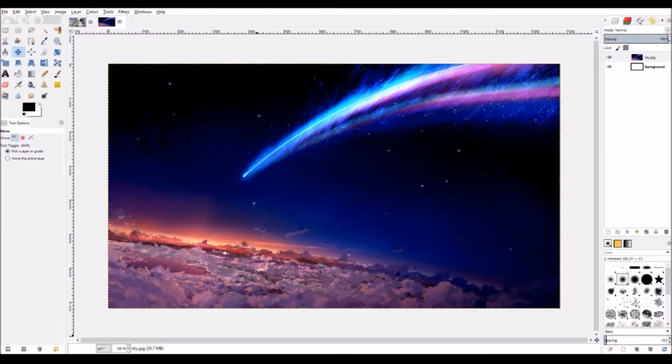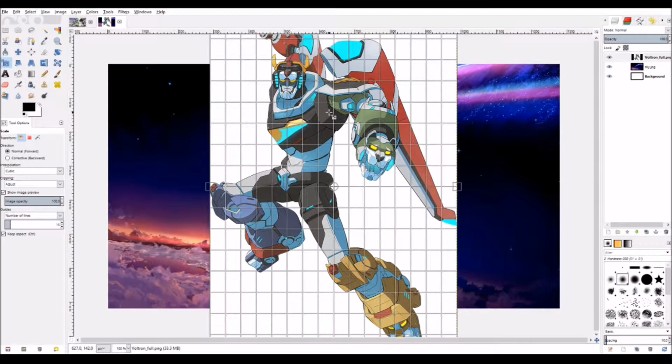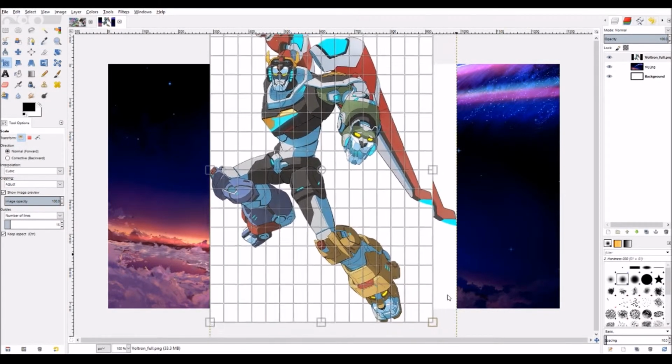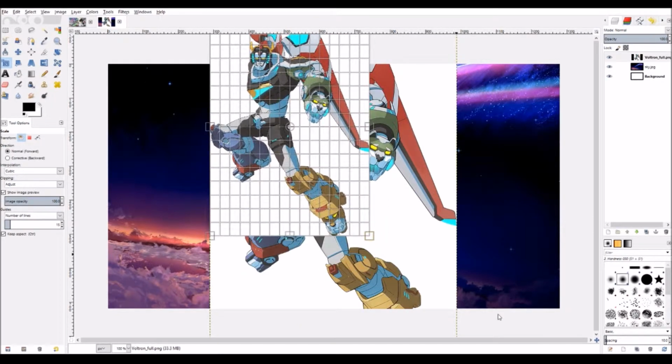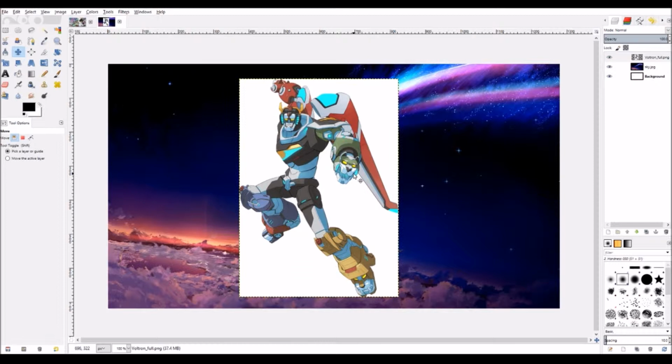Next, what you're gonna want to do is add another image. In this case, in honor of the last video, we're gonna go with Voltron. And as you can see, there's a lot of white space. Wait, let's shrink that first. As you can see, Mr. Voltron here has a lot of white space from where I downloaded him, so we don't want that. We're gonna have to remove it.